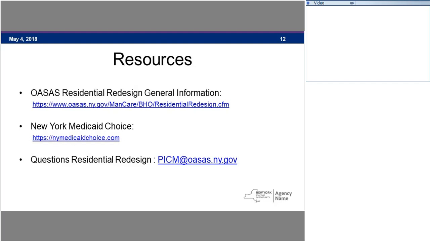the Pick'em mailbox. That's included on slide 12, last bullet, and we'll work through answering those questions back. So the guidance will be produced into a single document that will be posted on the residential redesign page. We will be posting the recording of this WebEx as well as the related slides.